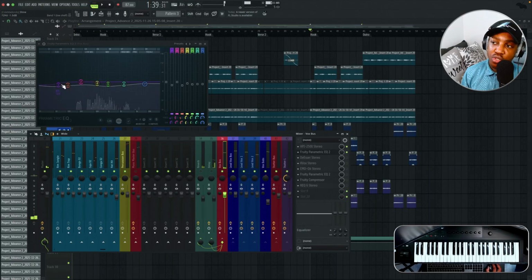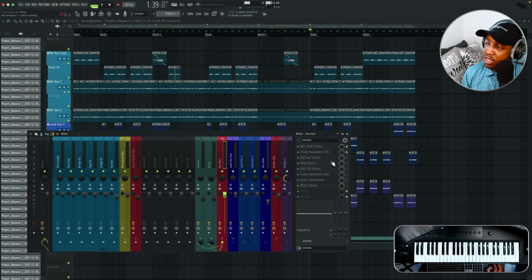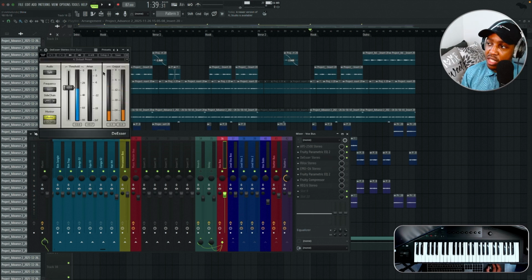Just subtle. I just dipped some of the low frequencies, and especially around the mids as well. It helps carve out clarity and make it smooth. And then I added this de-esser, this Waves de-esser. Without it.